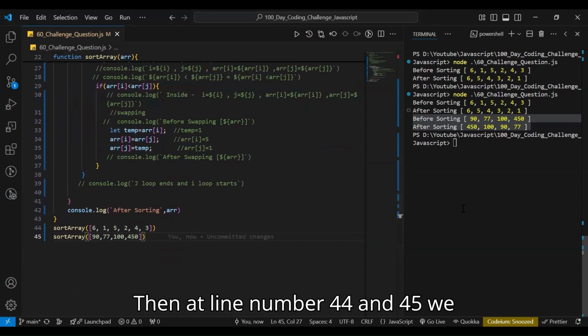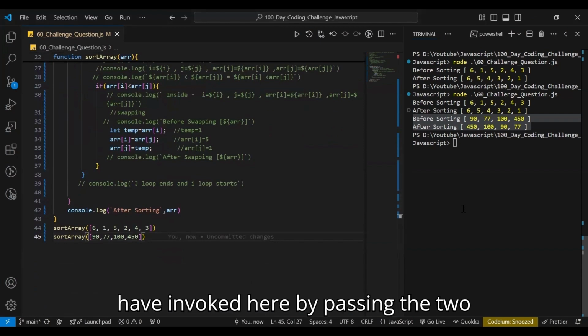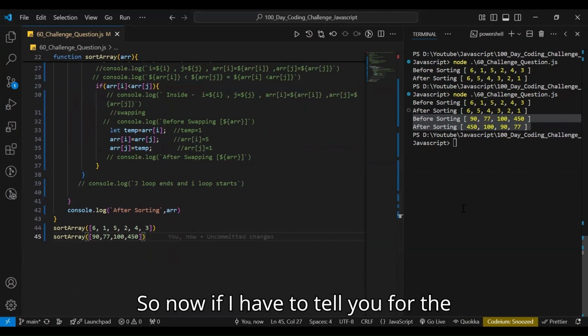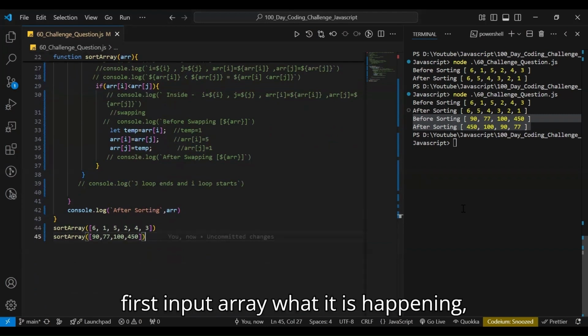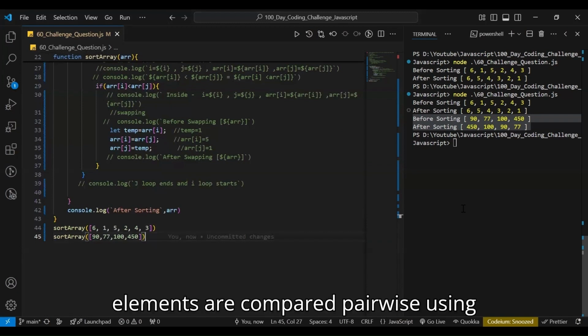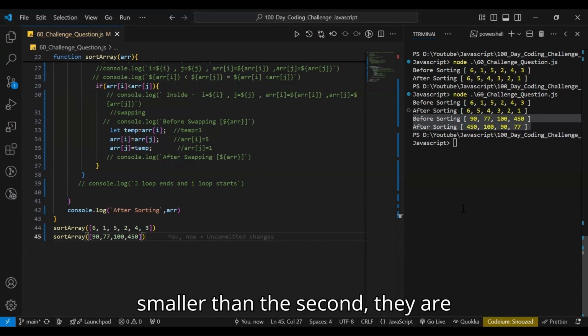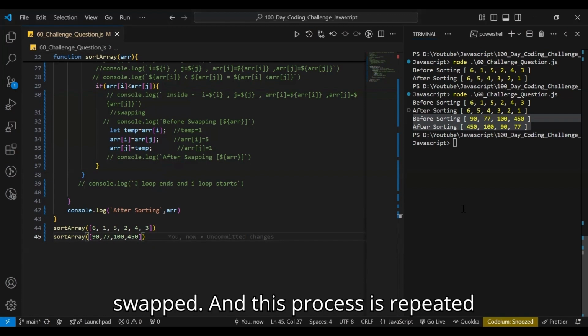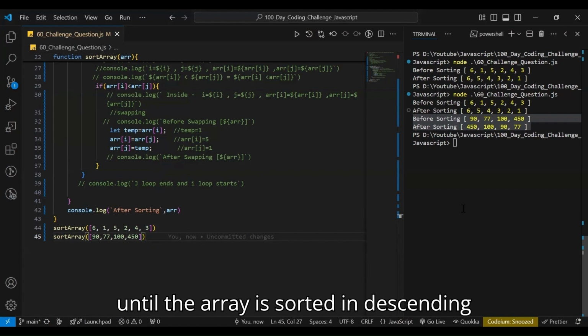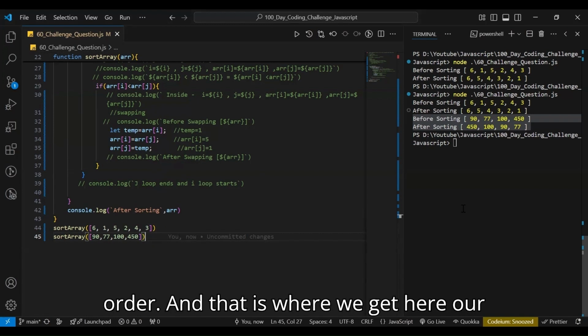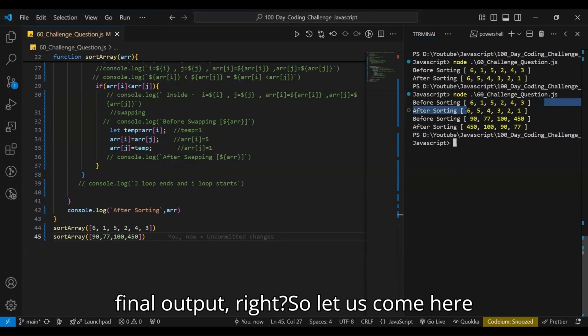Then at line number 44 and 45, we invoked the function by passing two different arrays. For the first input array, elements are compared pairwise using nested loops. If the first value is smaller than the second, they are swapped. This process is repeated until the array is sorted in descending order, and that is where we get our final output.